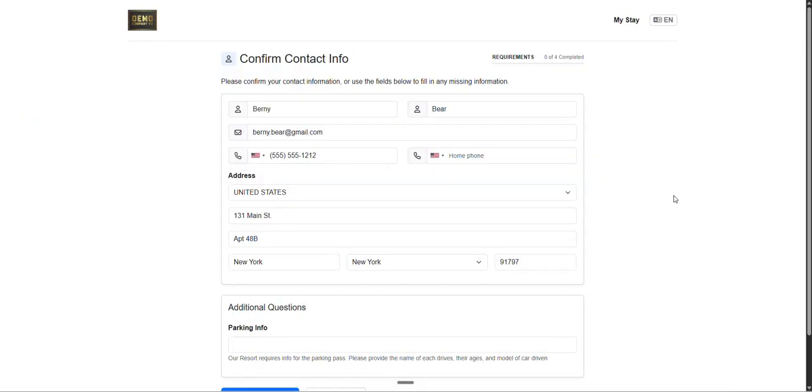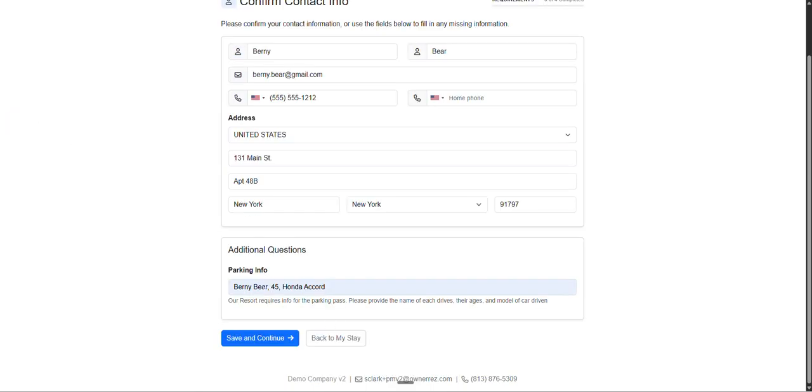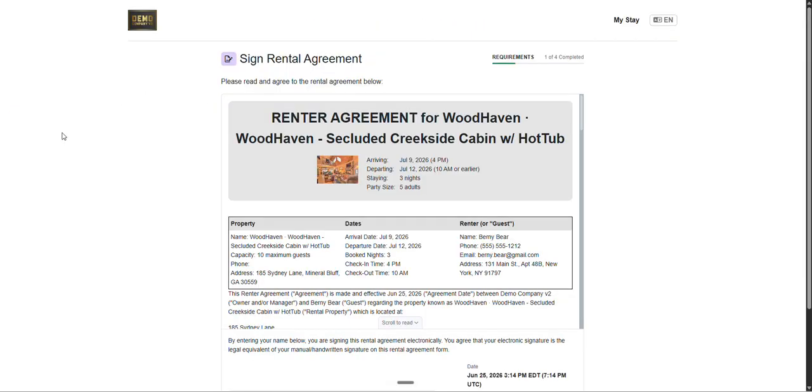And as you know, when it comes from a channel, some of this will be pre-filled in, but it does give the guest the opportunity to update it if maybe the information was inaccurate. Also, if you're using custom fields, just like you did on BUFIXUP, this gives them that opportunity to fill that in. So I've filled in the parking info here, and I can continue on to the next step of the process. So the next step is the renter agreement.